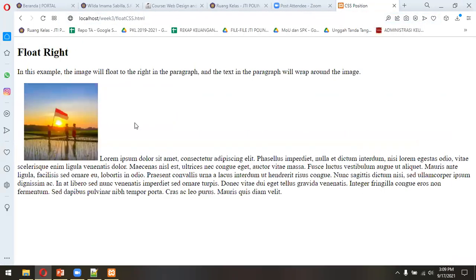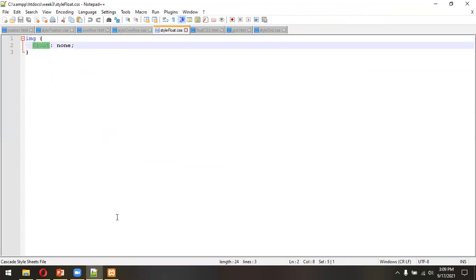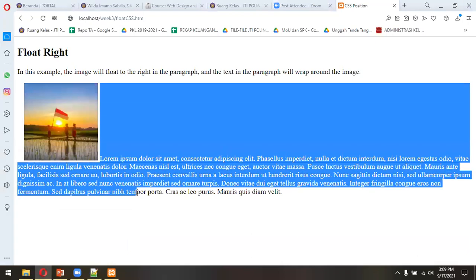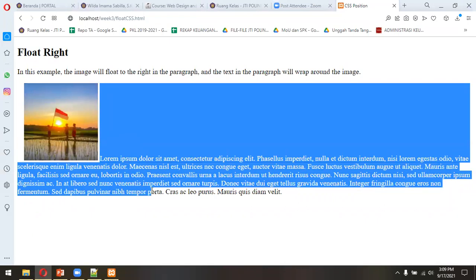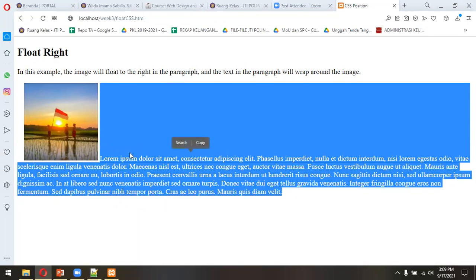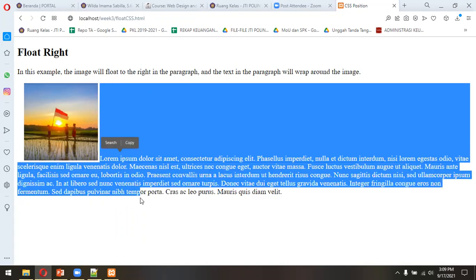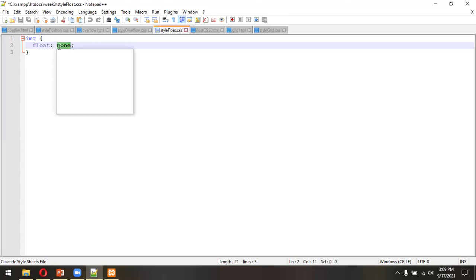Okay, so I will try to run it. You see here float none. If none, it will be default like usual. So if I have an image and I have a paragraph, this paragraph will be put in just one line at the side, and the rest will go to the next line. But if I add the float here, for example left, we will see here.